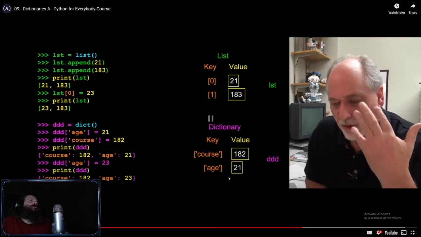And again, you just look. Whoa, first equals list. I think I like lists more. You know? There's like initial reactions. First dot append 21, 183. First 21, 183. First 0 equals 23. It's like just what we just did. List: position, value. Dictionary: key, course, age.